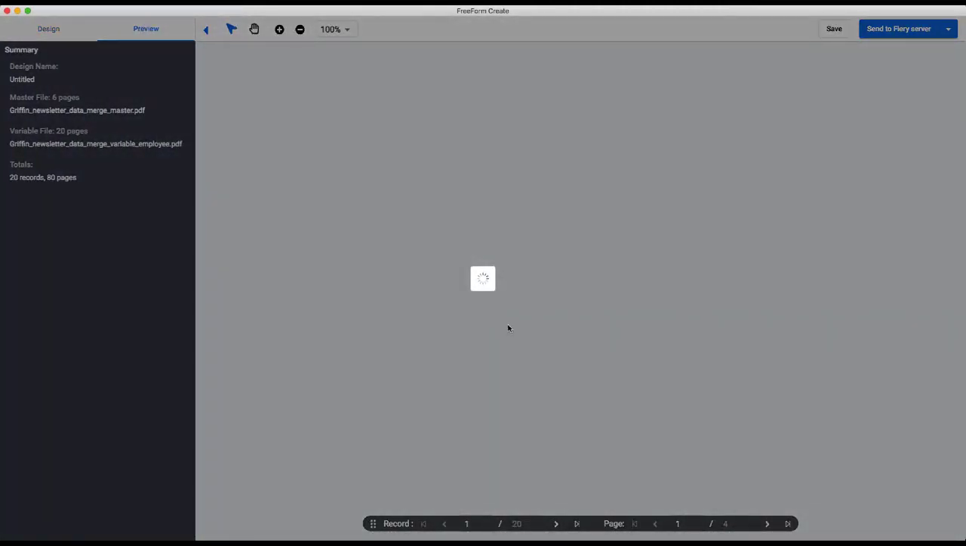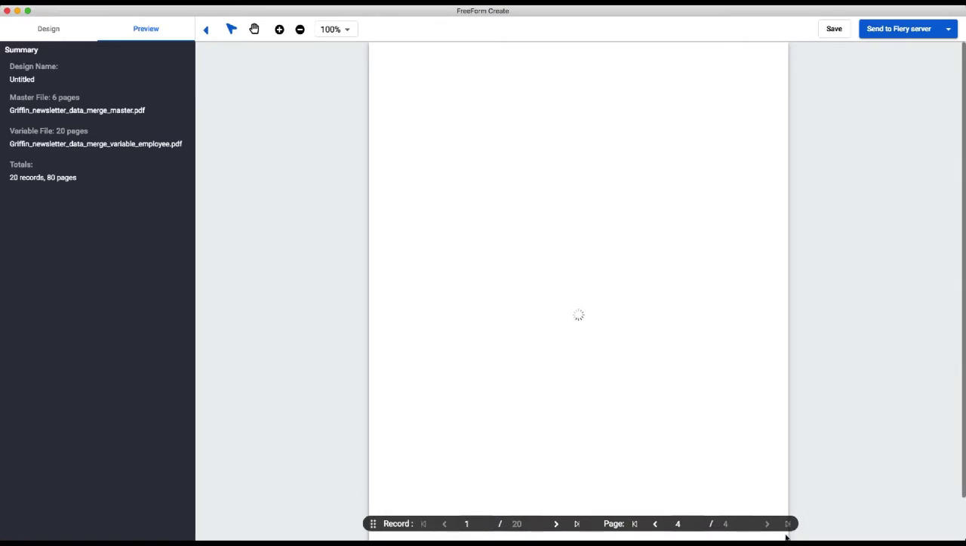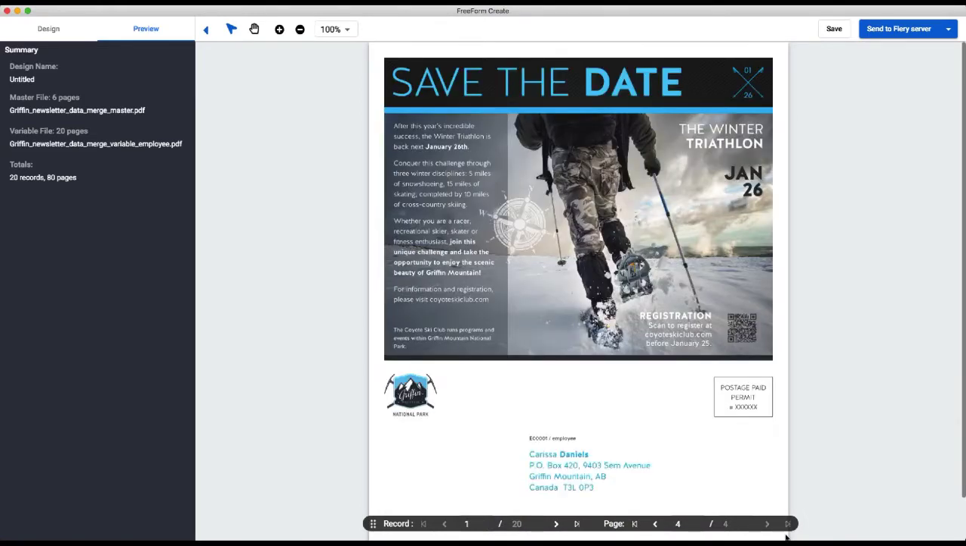So we switch to the preview mode. And you can see a visual preview of the combined document. So at the bottom of the screen, you have 2 options on how to navigate through. You can navigate to individual records, or you can navigate through the pages within the record that you're viewing. We're going to go to the last page of this current record, which is page 4, because that's where our variable content is. And we can see that everything appears correct here.